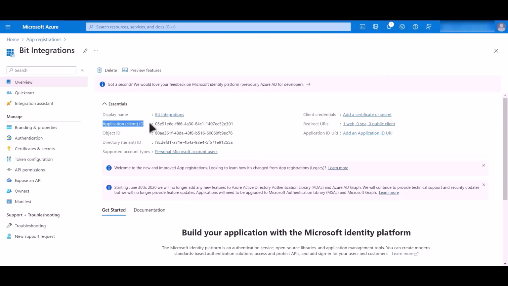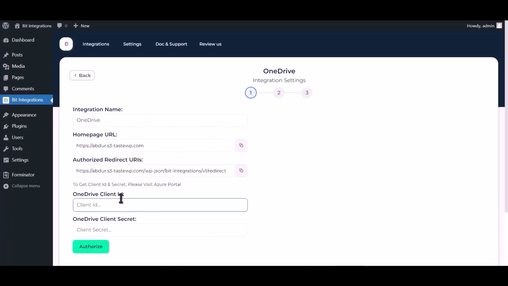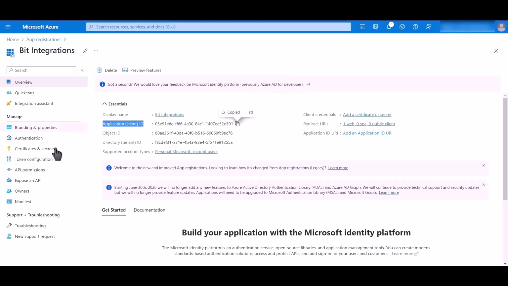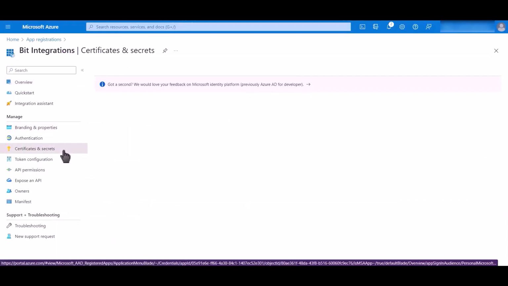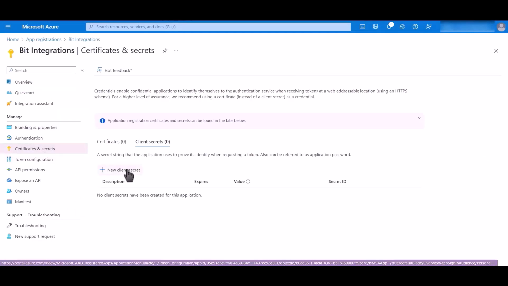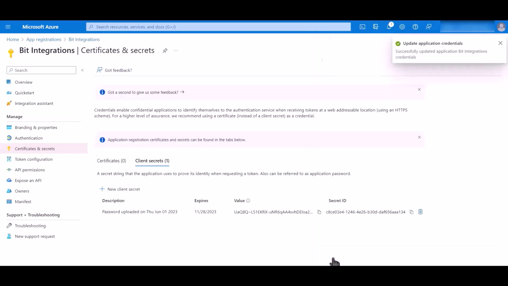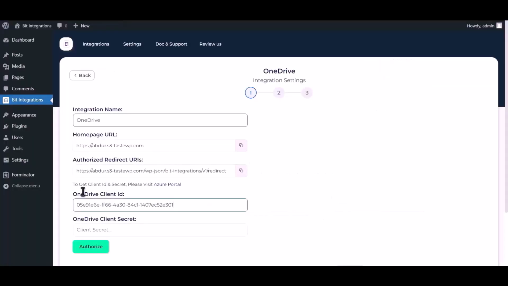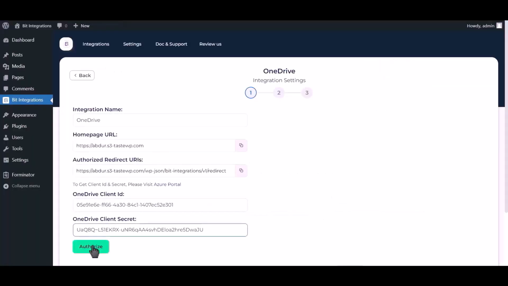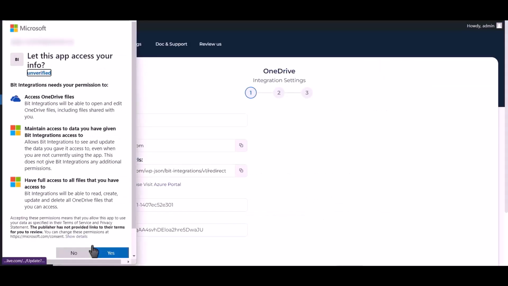Copy application ID. And paste it here. Go to Certificates and Secrets. Click New Client Secret. Click Add. Copy value. And paste it here. Click Authorize.